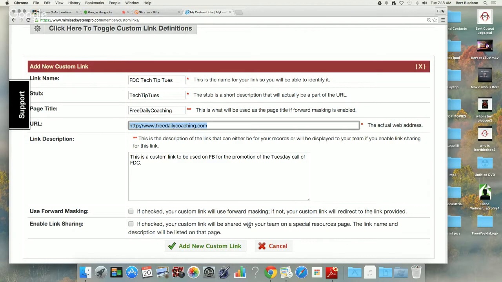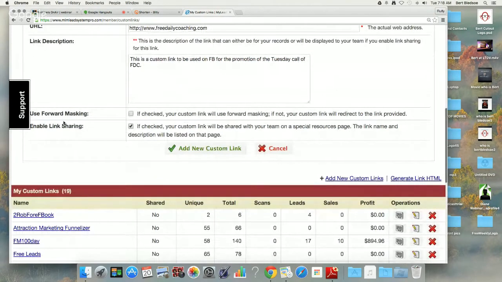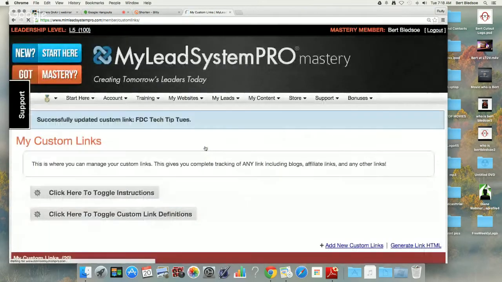If checked, your link will be shared with your team on a special resource page. The link name and the description will be listed on that page. So I can check this right here, and by doing that, this enables this link to be shared with all of my team members that also use this platform. So if I wanted to help my team members and say, hey, you guys want to help by promoting this out, I could enable that link sharing and I can simply add a new custom link.